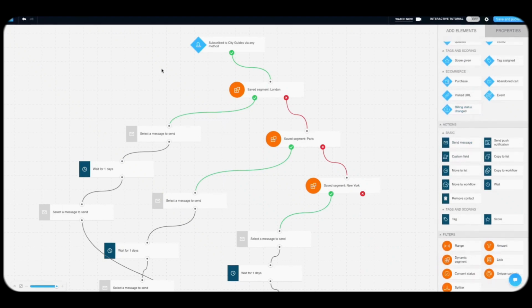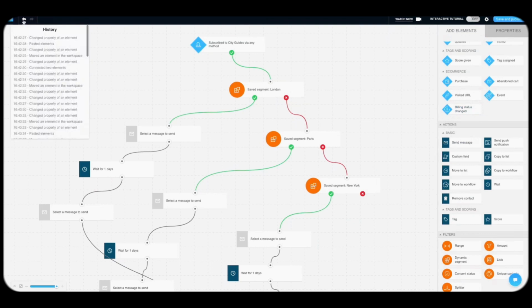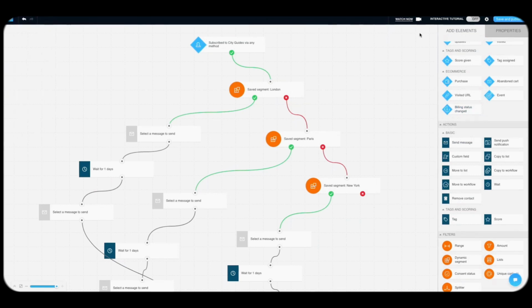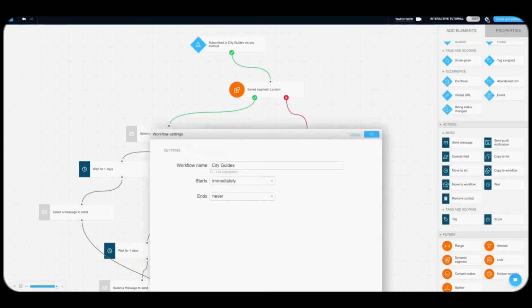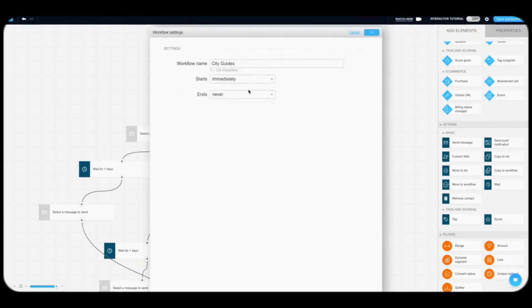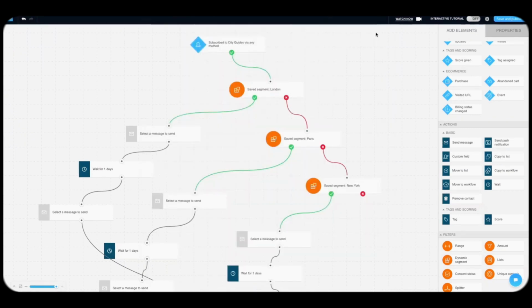And as in the other editors, you also have the history here that you can go back and forth. You have a tutorial over here, and also you have the settings. So this is where you will change the name. And if you have a specific promo that will start, for example, if you are running a promo for Black Friday, you could select this workflow to start at a specific date and end at a specific date. So it would be time sensitive. For us right now, it won't really matter.